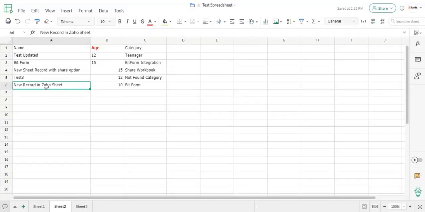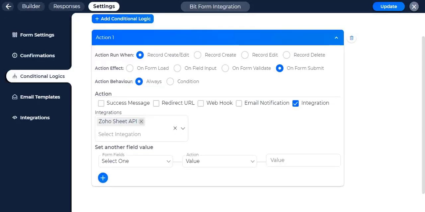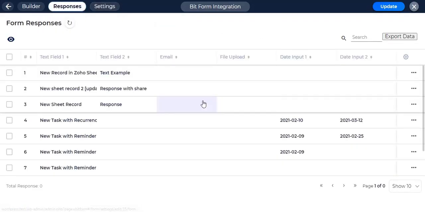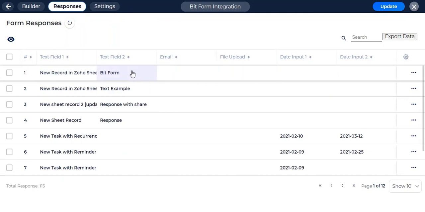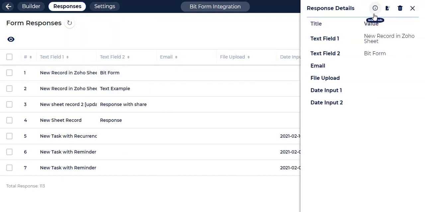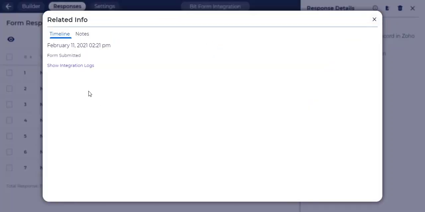As you can see, the record is added in the Zoho Sheet as we configured. Now let's see the response in Bit Form. Click on the record, go to Related Info. There will be a button to show integration logs.